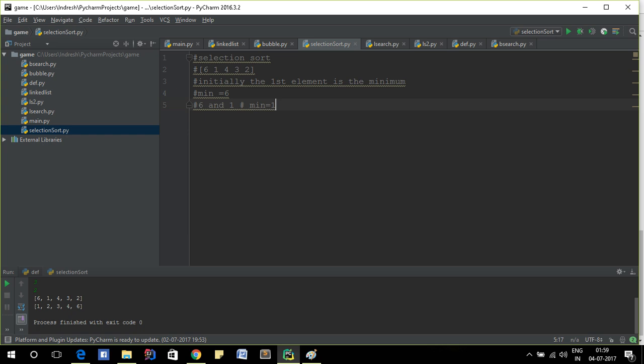Now it again checks the whole array. It checks 1 and 4, still 1 is minimum. Then 1 and 3, still 1 is minimum. And then 1 and 2, still 1 is minimum. So the minimum element is 1.